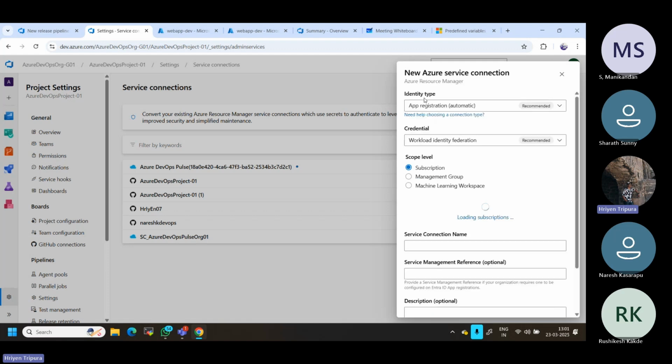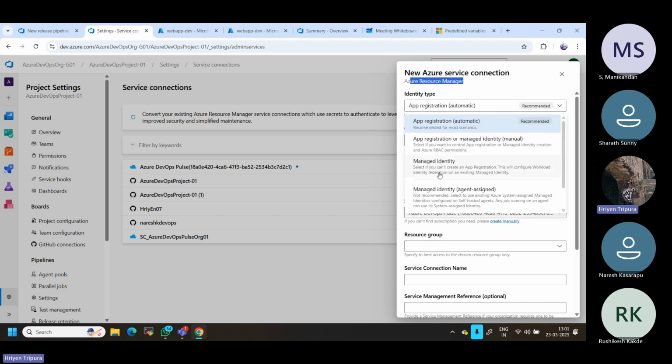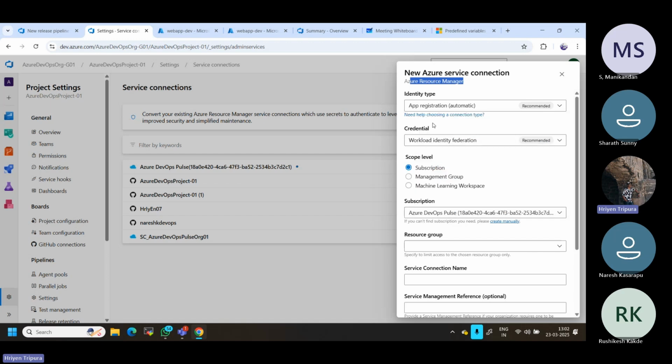Next, it is asking me, since I have selected Azure Resource Manager, for the identity type. Again, this is the default, the recommended one. If you want a managed identity, you can select that, but let's go with the default, which is recommended according to DevOps practice. I will keep the secret-based option, which we can also select. Let me keep it as default.